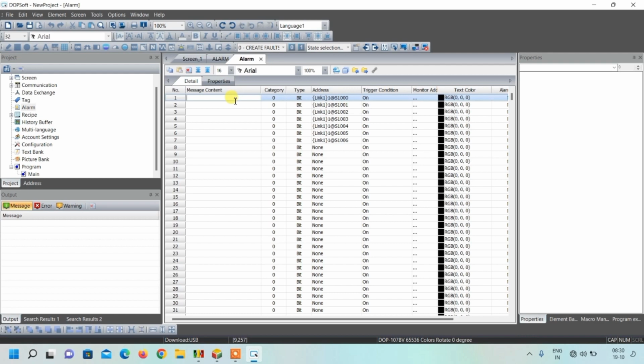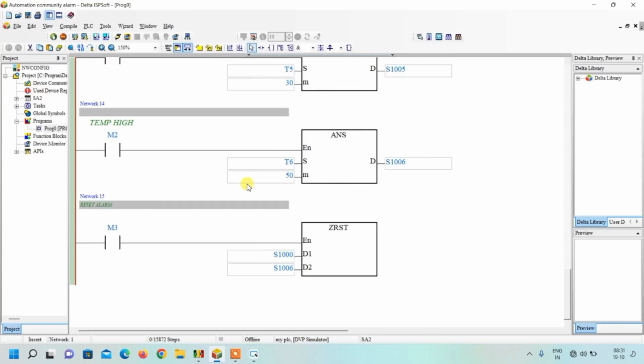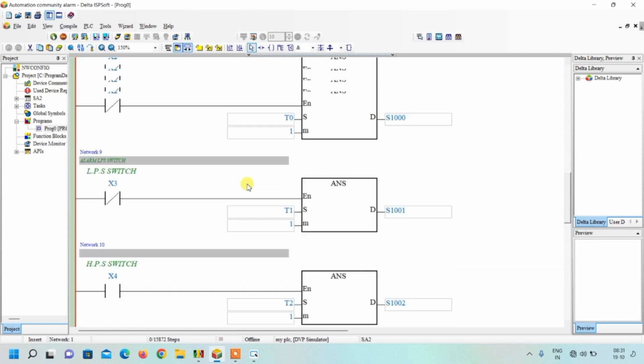So our first error was level sensor. So here we will write level is low. If this alarm is generated, what message you want to show? So we want to show message as level is low. Again, let us refer to programming to be sure.